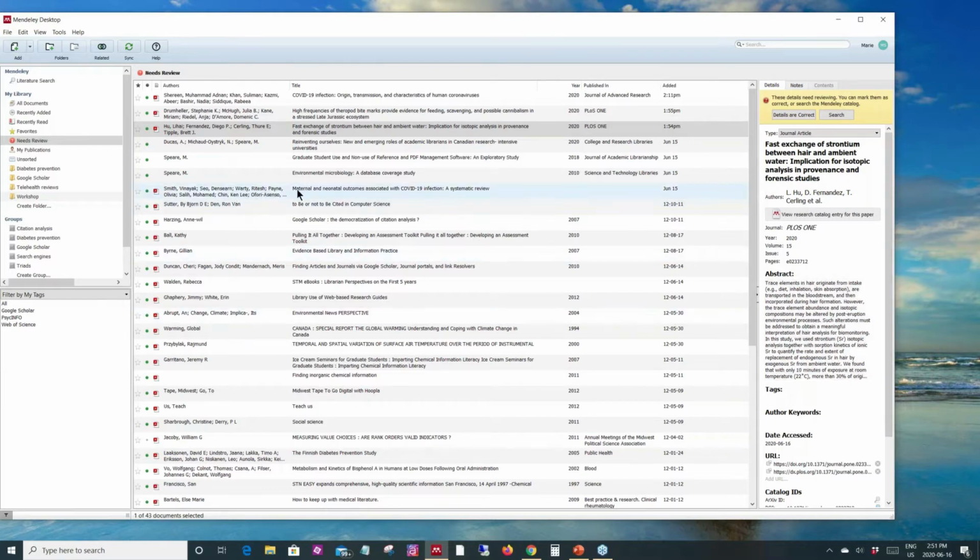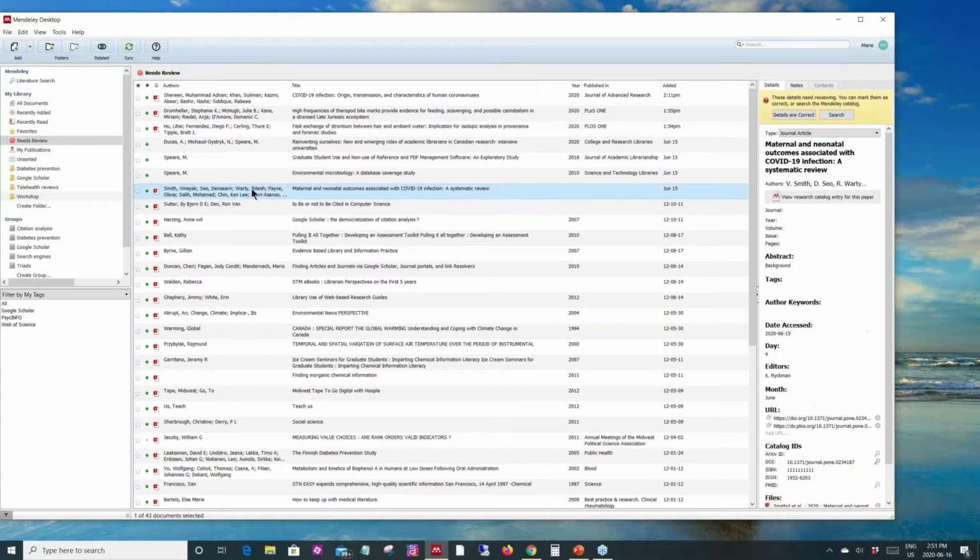I'm just going to go into another example. And try this one again with the DOI lookup. And you can see that it has added the details. So I'd like you to take a few minutes to try this out.